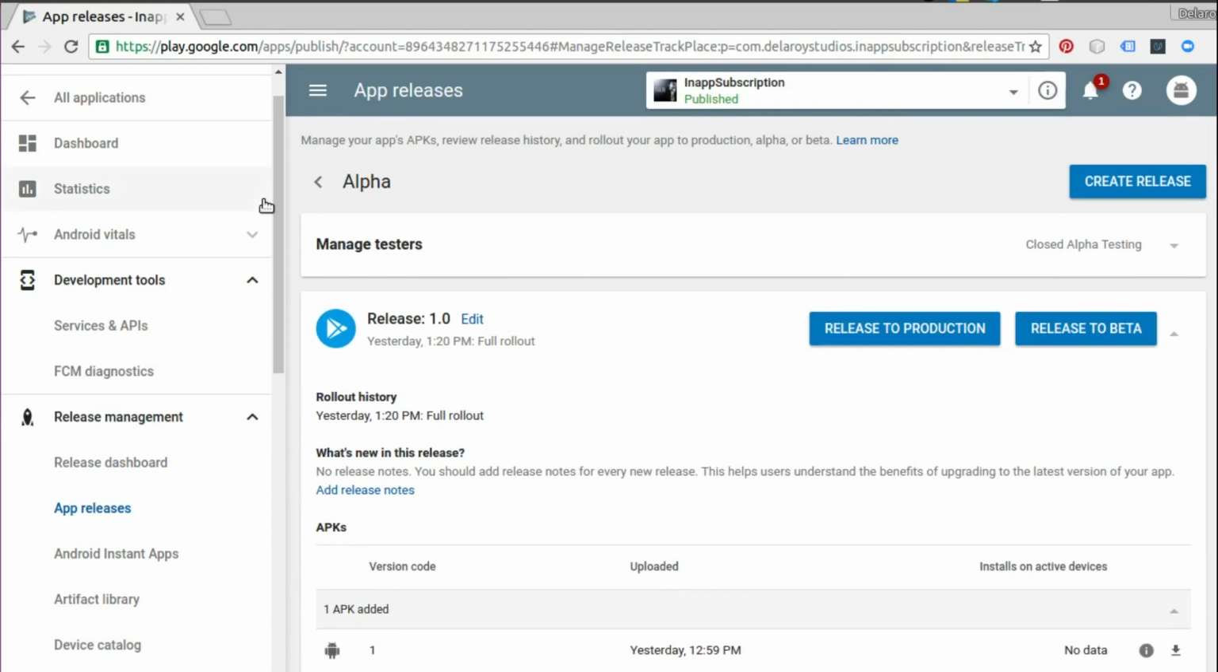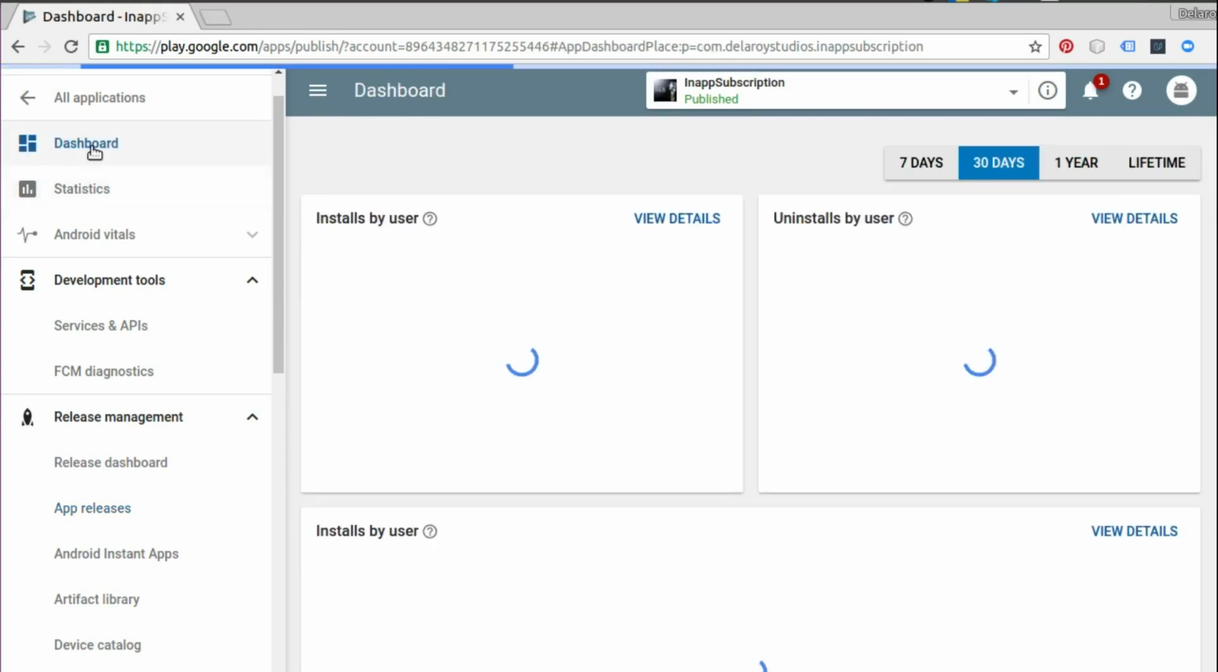You can head straight to the dashboard. From the dashboard, you create a new application, and you get set up. You set your application ready. This is actually the dashboard of the in-app subscription APK, which I'm about explaining. I've uploaded that to the alpha release.